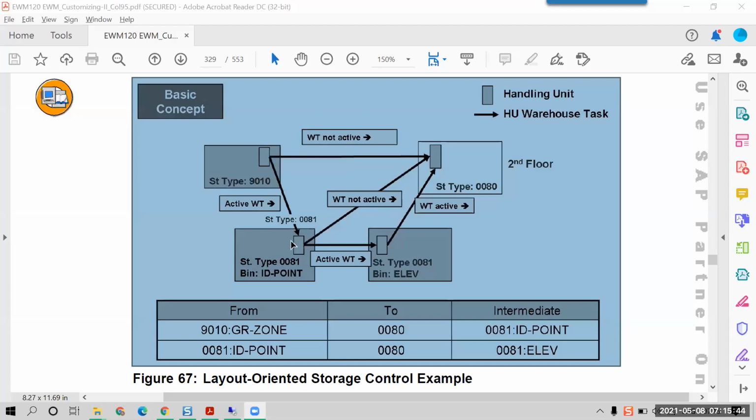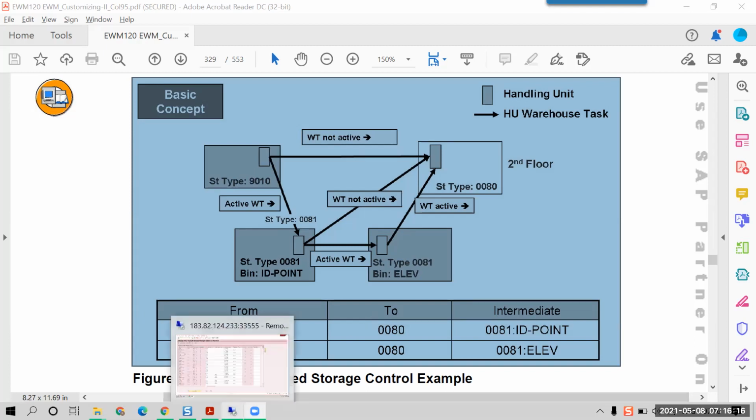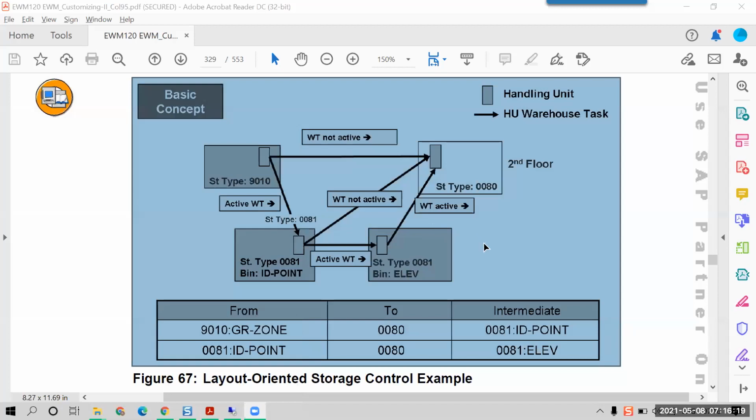Okay. To achieve this configuration, standard SAP did not provide much help, but yesterday Kamal found a glitch in storage type 0081. Your configuration should be like this: from 2, it is going to be intermediate; from 2, it is going to be like this. So this configuration has to be done. I'm just going to show you how I have done the configuration, or maybe Kamal is going to show you.